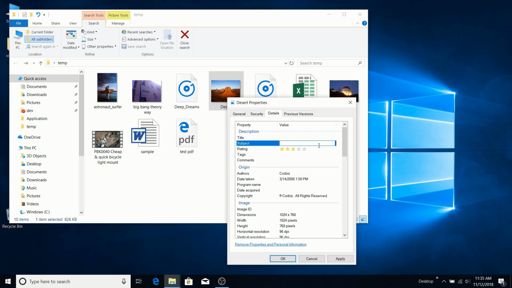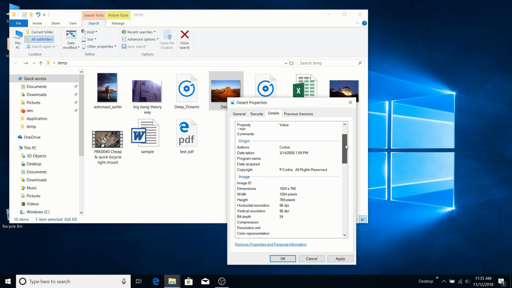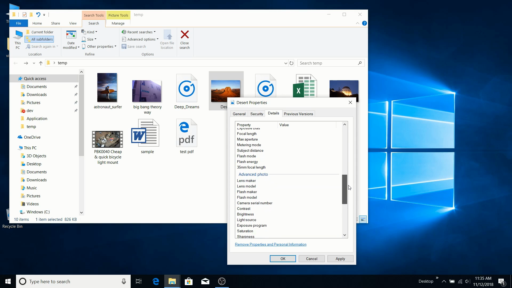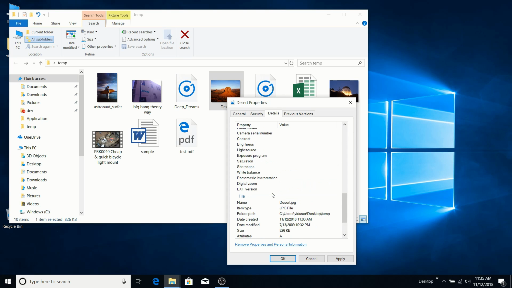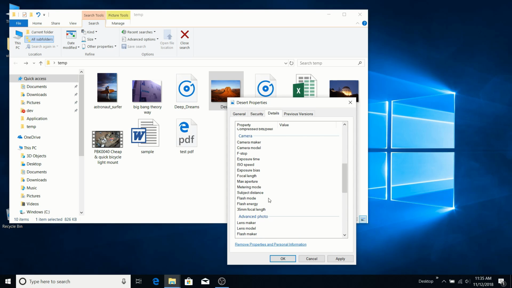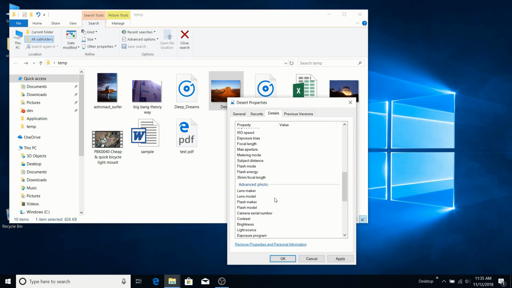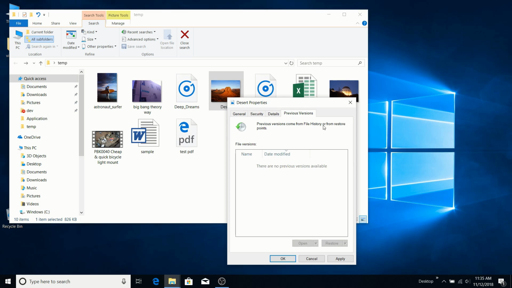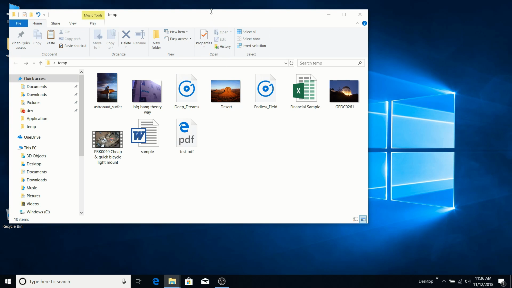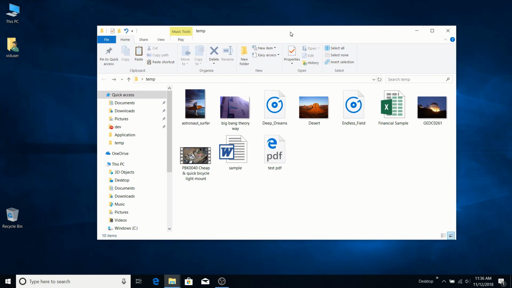This is an image that comes with Windows 10 or Windows 7 just as a sample image. I've looked at other images where this information is actually filled in, or at least some of it is. So sometimes when you're taking a picture, this information will actually be stored with the picture, so you'll have access to that if you need it. Previous versions, again, for backup history, you can restore older versions of a file if they're available. And I believe that covers everything for file and folder properties.